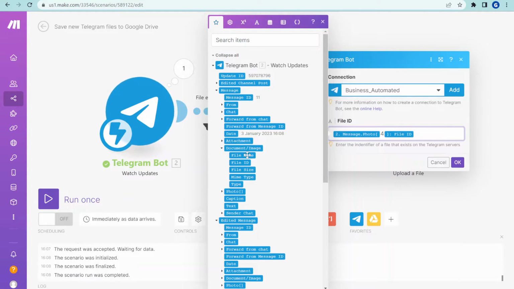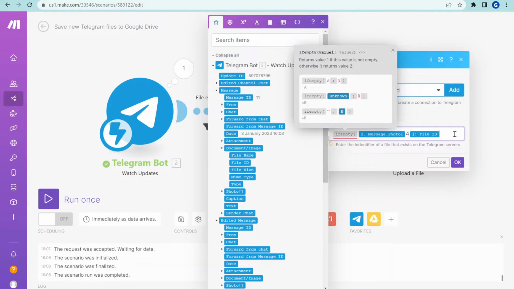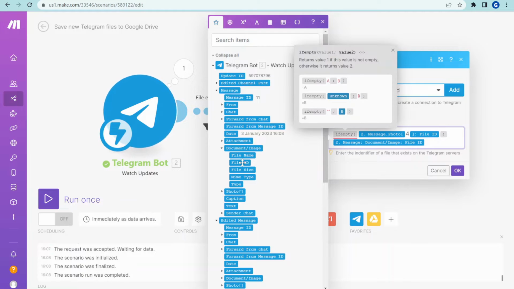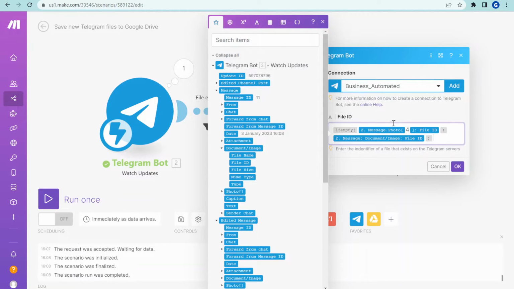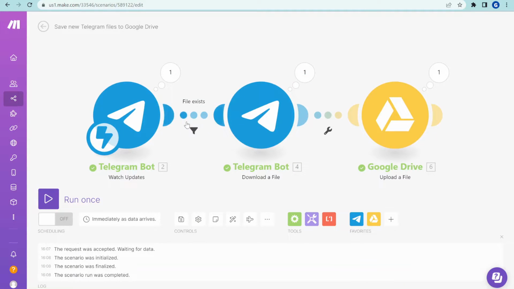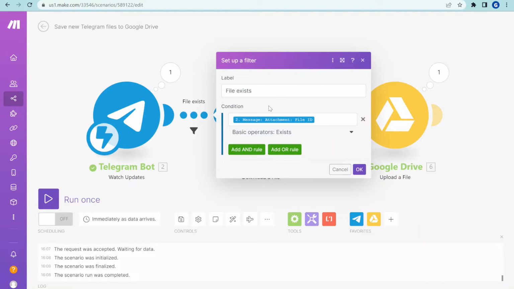So in this case we can do something like this. So if empty, so if there is no photo because someone sent us a document, then we would select the file ID from a document instead. And this way we will either select the photo if it exists, if not then we will select the document ID. Here we are also doing a check not to download text messages, so this would be also triggered only when there is a file message.